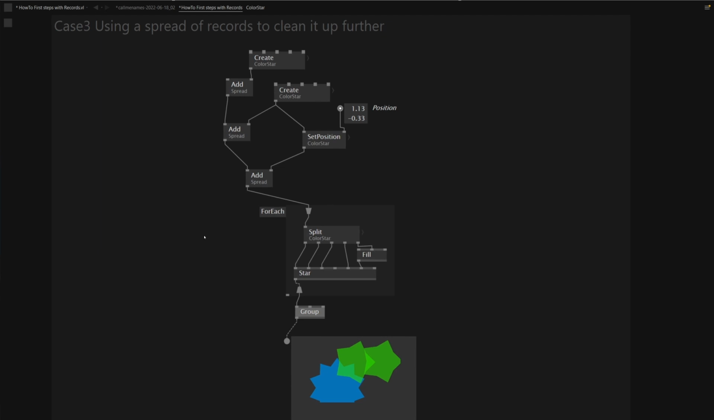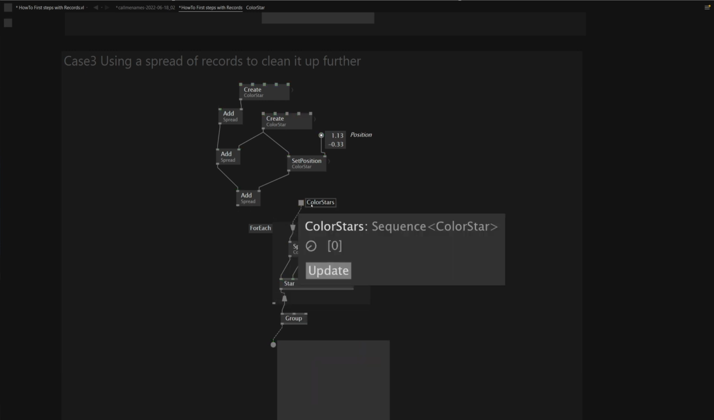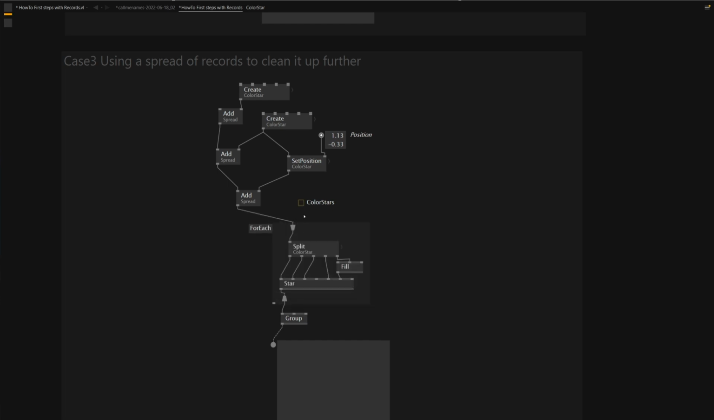That's the basics of using a spread of records. The advantage of this is now I could actually create an input pin here. So this node was part of a larger patch, and what we're working on now is just the drawing part. Other logic, interaction logic or something, is going to move the color stars around. I can put an input called color stars, connect that, and then when this patch is in its outer context, that input would be a node, and I can move this spread of color stars around on just one pin.